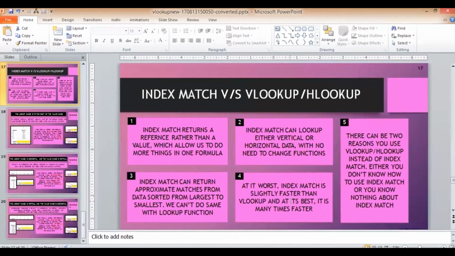At the worst, INDEX MATCH is slightly faster than VLOOKUP, and at best it is many times faster. Obviously it is faster because INDEX has both the row number and column number values, so it will be faster than working with VLOOKUP.